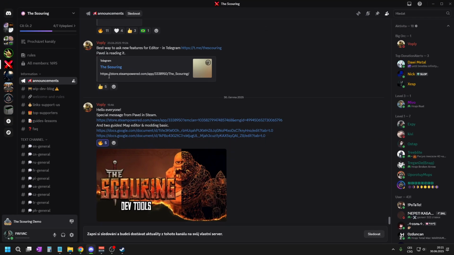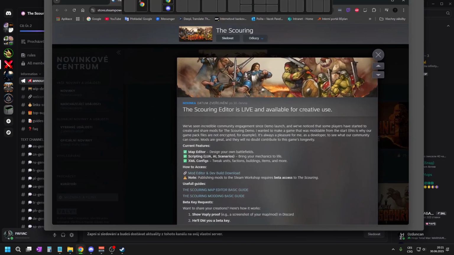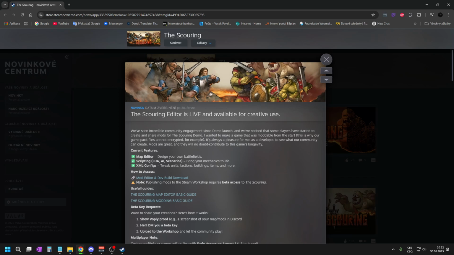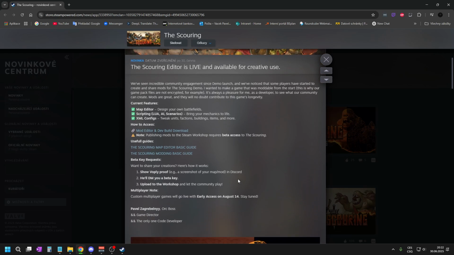I will open Discord, and here I'm already on the server. It has this icon, the Scouring, and the first thing you need to do here is go into announcements, and right now the last post that is here is associated to the editor, so that's what we need to do. So we open this, we click on the first link here, and it will open, I have it on my second screen here, this small text where the devs are talking some basic information about the editor and all the modding that you can do.